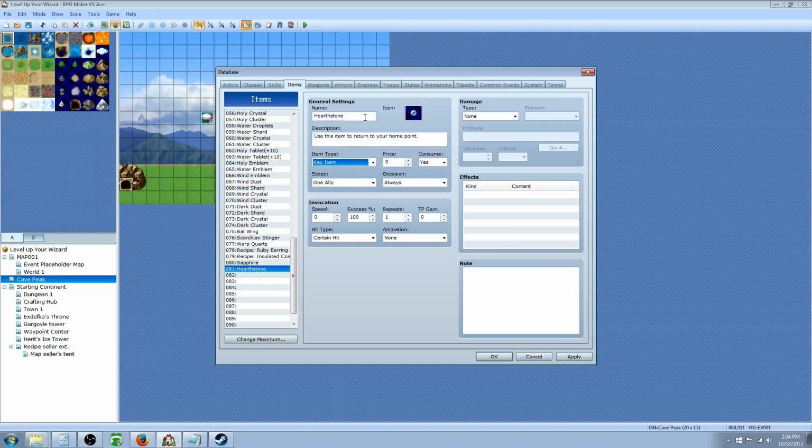You could make, say, warp scrolls and make this look like a scroll or something, and then sell that in your shop and make it consumable, and you'd have to buy them. Or you can just have it not consumable so the player can use it over and over. Give it a price. Since we're making it a key item and it's not consumable, we're not going to give it a price because we don't want the player to accidentally sell it.